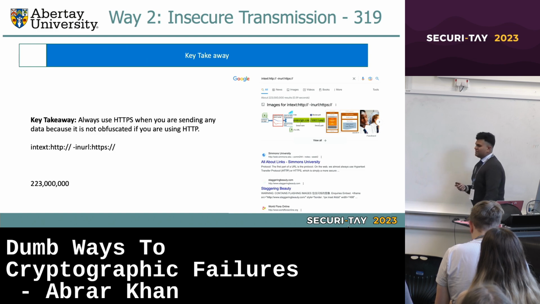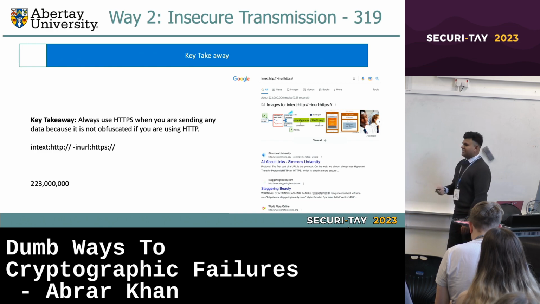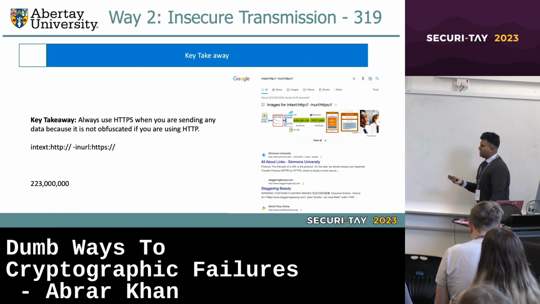Now you would be saying, yeah, this is so easy, we know that HTTP does this. What's the catch? The catch is that most people actually don't know. We are from a technical background, that's why we say it. If you just put this command on Google, you'll find results that are HTTP websites, excluding the ones that are HTTPS. You'll see around, I don't know, 223 million maybe? This many websites are using HTTP.